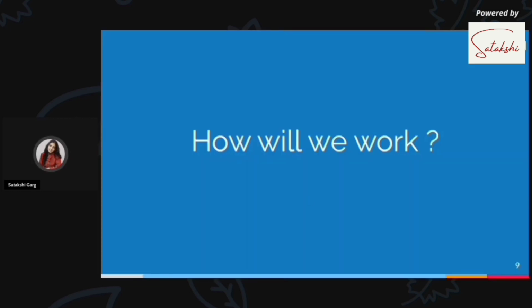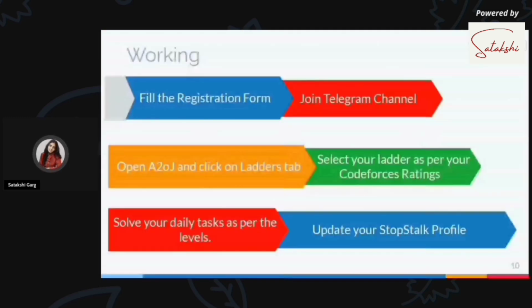So, now let's move on to the workflow of our community. First and foremost, we need to fill the registration form. Afterwards, we need to join the Telegram channel. Then, let's see how we will be using A2OG, Codeforces and stop together.